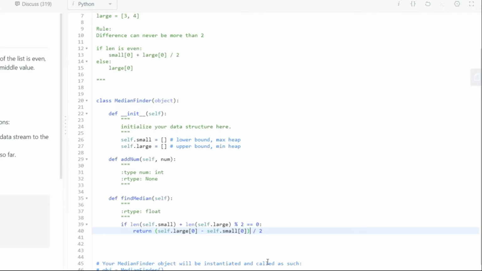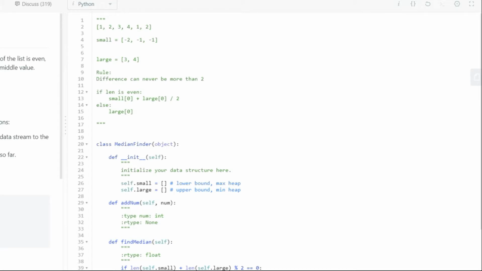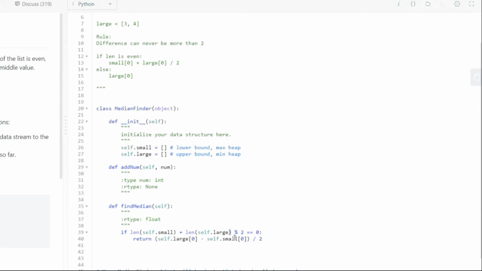The reason why I'm doing minus over here is just because of the type conversion. As you remember, self.small is going to be a min heap, but all the values are going to be negative. That's a hacky solution, but it's the only solution that we can go with. So actually you can just write this instead, because we know for a fact that it will never be a problem. If these two are the same, then you return it like that. Else, all you have to do is return self.large[0].